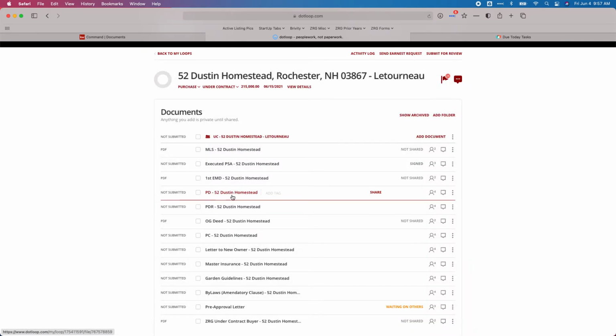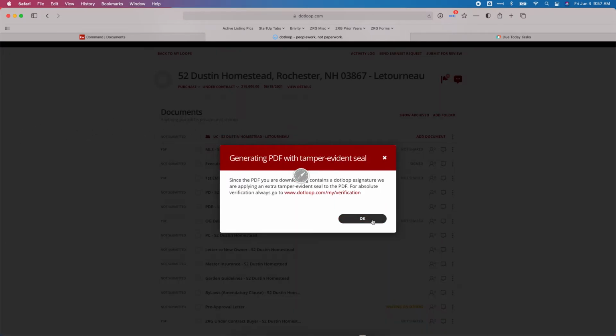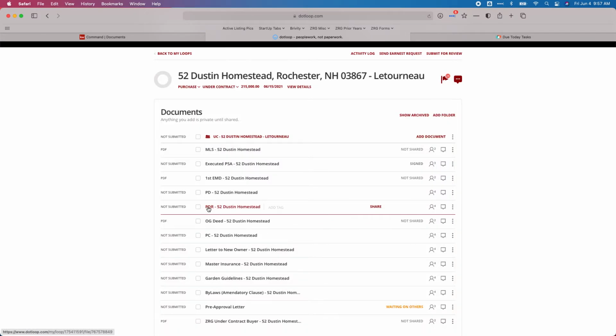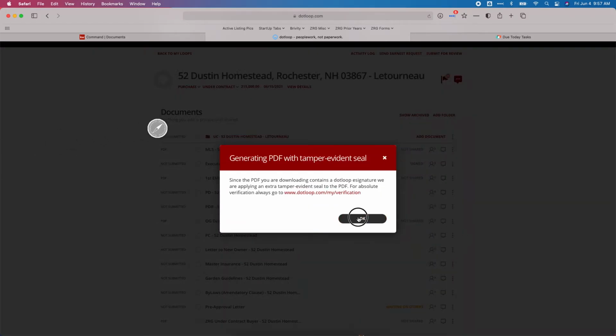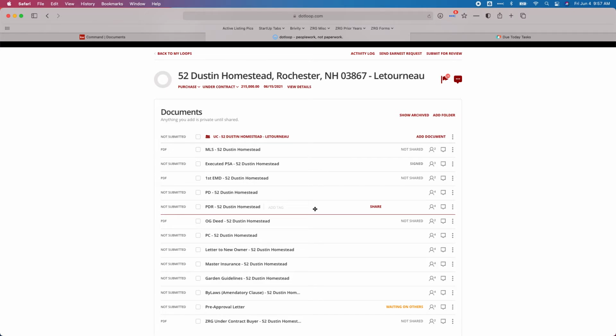PD stands for property disclosure. That is going to be sent to the Market Center. If there are any, like in this case, there's a property disclosure rider because it's a condo, that is required. Basically anything that the buyer had to sign is required. Sometimes there's a multifamily disclosure. Sometimes there are addendums. This is a pretty clean file, but those are things that would have to be sent to the Market Center. So that property disclosure rider.